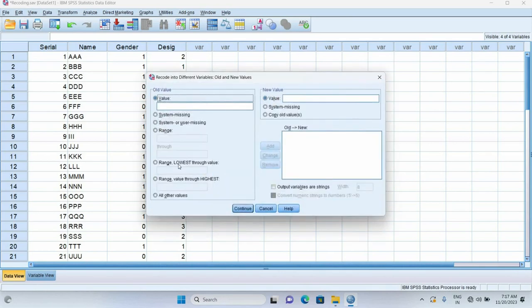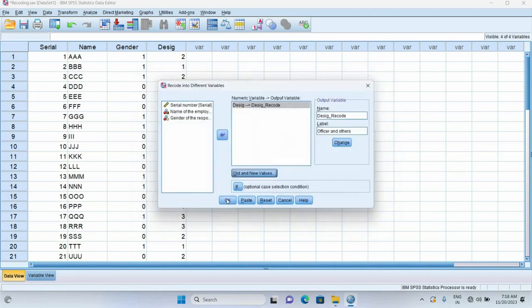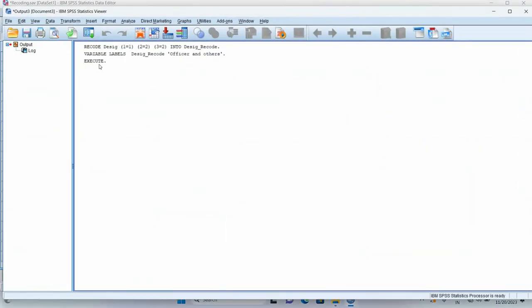Now we go to Old and New Values. Select value 1, that is officer, remains 1. We click Add. Now again 2, that is executive. We change this to others, so we give the value 2, click Add. Now for 3 we have director. Director also belongs to others. If we click on Continue and click on OK, we can see that the code is executed.